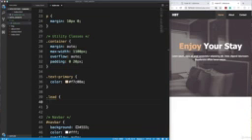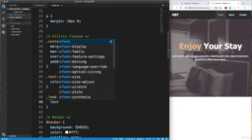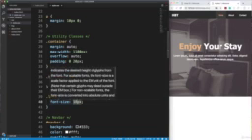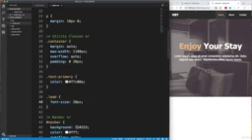And let's see, I forget the font size I want for lead. You know what, let's do 18 pixels. Font size 18 pixels. Actually, it looks a little bit bigger than that. Let's do 20. All right, so font-size 20 pixels for the lead class.